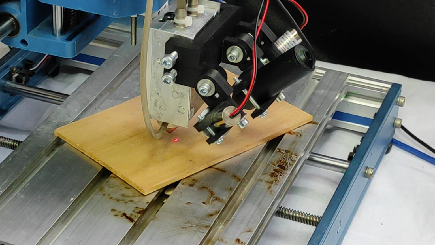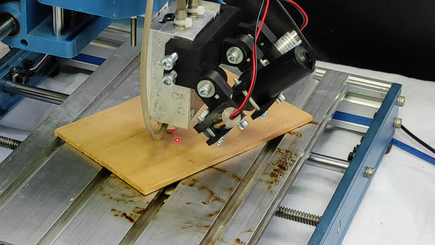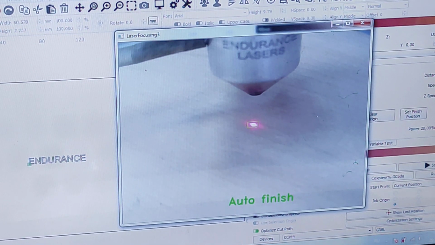Okay, we put a piece of plywood, this cedar plywood, and you see that it tries to find its focus. And yeah, looks good. Let's check on the software what we have. So here what we have on screen, the focus was reached.